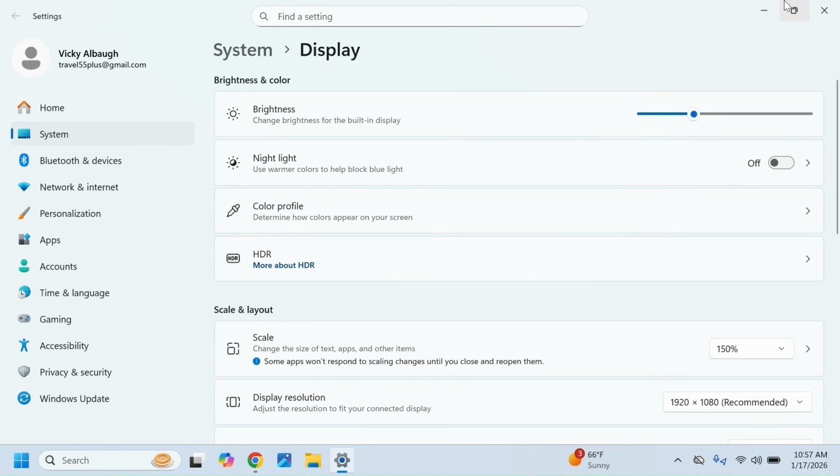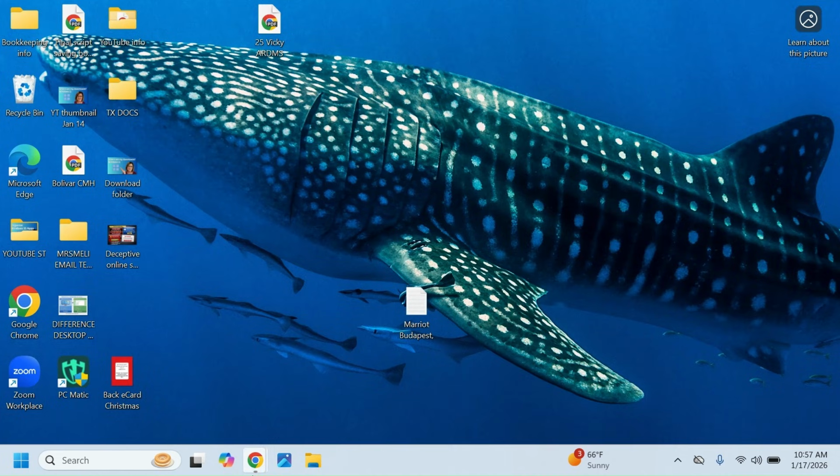I'm going to close the window. Everything on the screen now, including the taskbar, is now larger and easier to see.